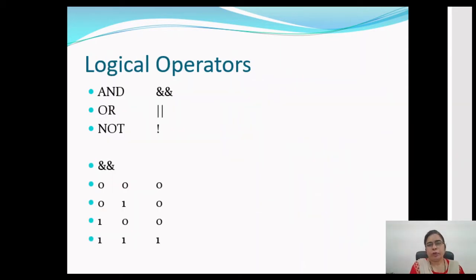The next set of operators that we have is logical operators. Basically, in this category, we have three types of operators: and, or, and not. For all these three operators, they work on Boolean values, and they are also binary operators. So we have a truth table for these operators, and the binary values are being operated according to this truth table.